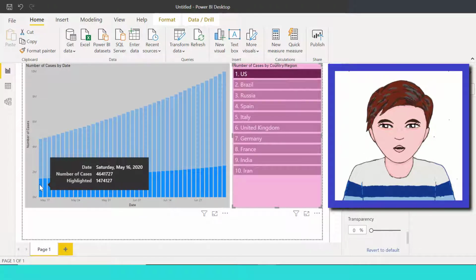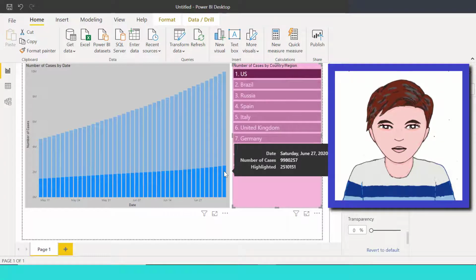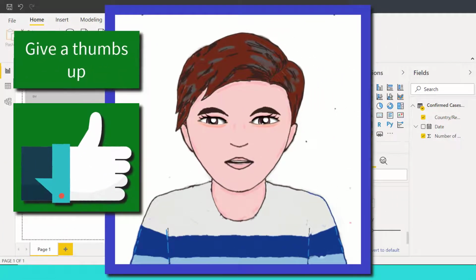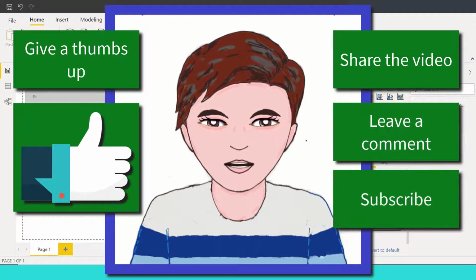It shows that on May 16, the total number of cases is 4.6 million, while the highlighted item, which pertains to US, has total cases of 1.4 million. It also shows that on June 27, the total number of cases goes up to 9.9 million, where 2.5 million belongs to US. That's it. This is a very interesting and informative way of visualizing time series data.